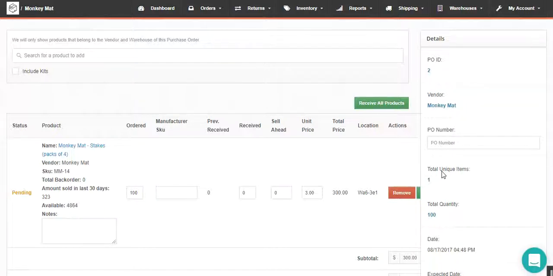In the Created Purchase Order screen, you can add as much or as little detail as you want. The more the better. You can add a PO number, expected date of arrival, tracking number, and more. Take a look around and see the many features that help ensure efficient receiving of your product.